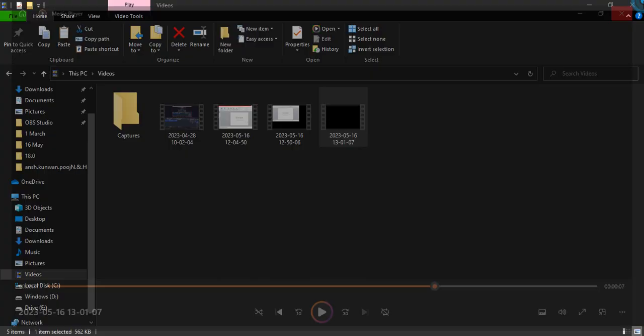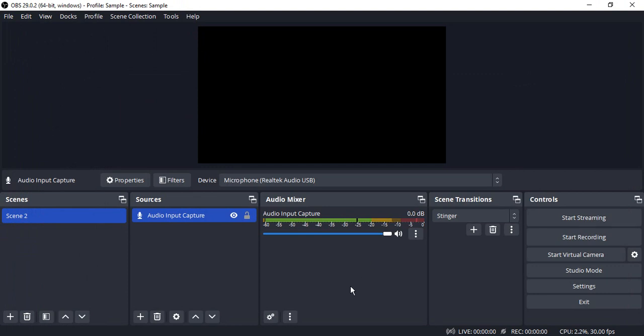So that is how the audio is captured, and as you can see, it is a much cleaner audio than we used to have. So that's how you can apply the noise gate filter to your audio in OBS Studio.